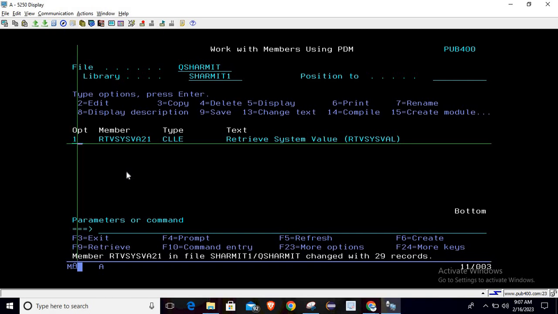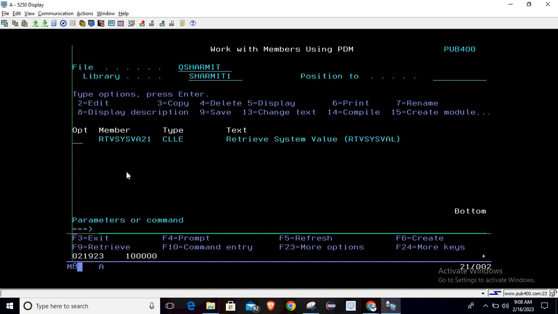Now it's time to compile the program. I'm compiling it and calling it. The first value we got is this, the second is 2, and the third is 0. So this is how we can utilize the RTVSYSVAL command for retrieving IPL related information.